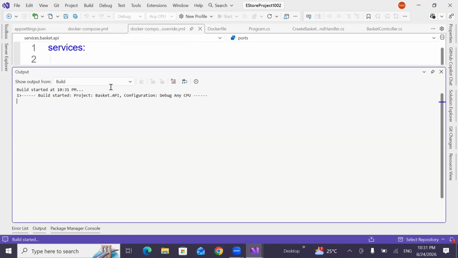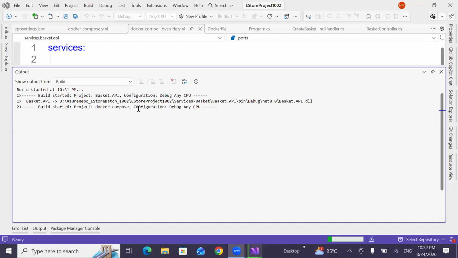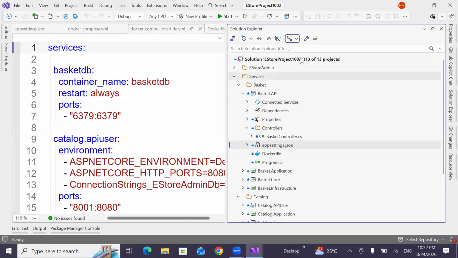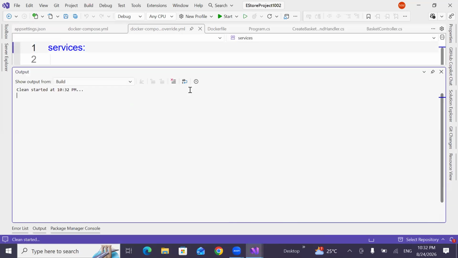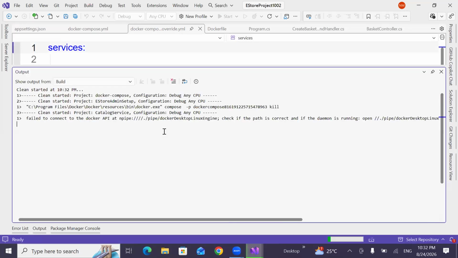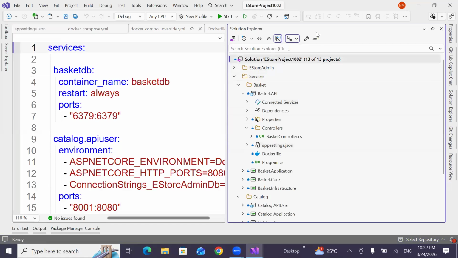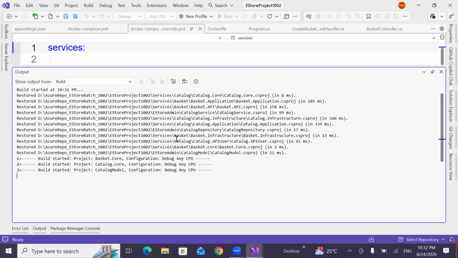Today I'm deploying two containers. One container is catalog, another container is basket. Just go here, clean solution, and then build your solution.